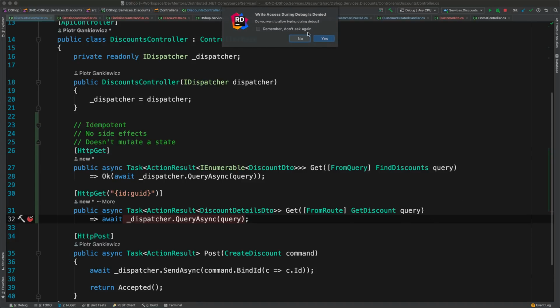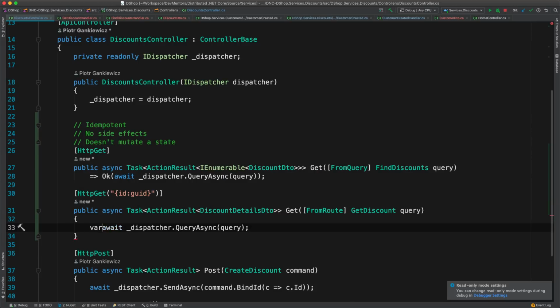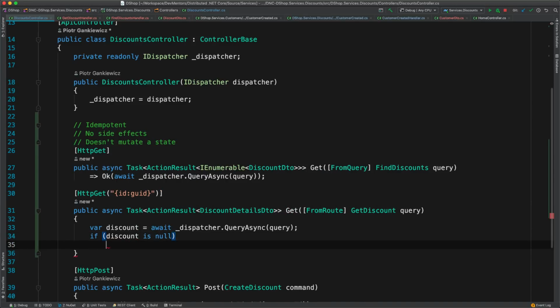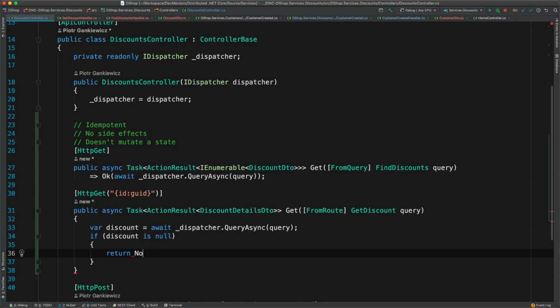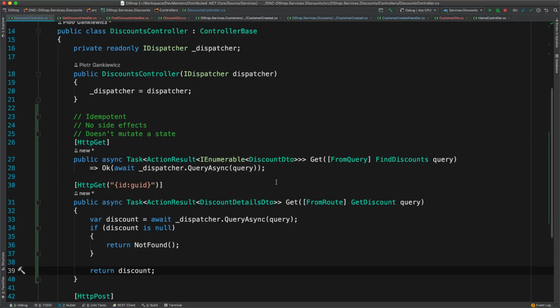So let's actually change it a little bit. I will stop it, and I can do the following. Here I can say my discount equals this. So if discount is null, I will return not found, which is 404, and if it's there, I will just return my discount. Yeah, you're correct. So when there is no data, you don't really want to return OK. You want to return 404, and that's it.